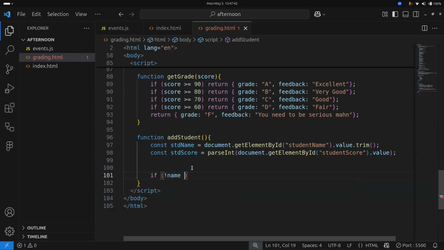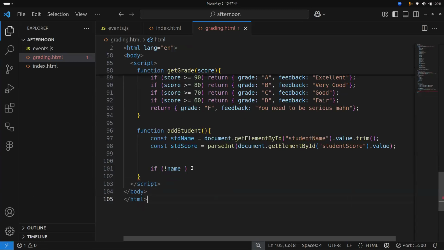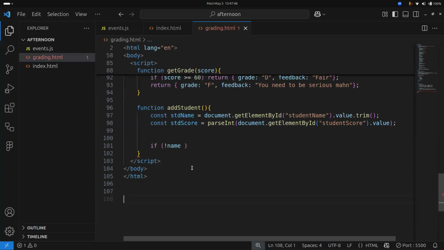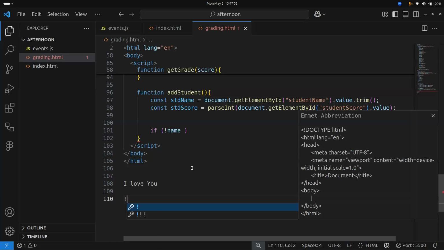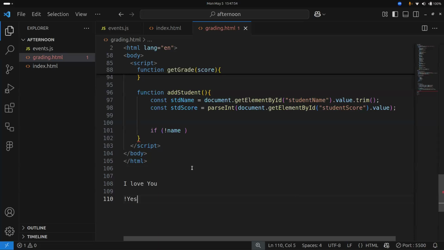So not name, or somebody comes and tells you, I love you. Then you say, are you getting the point? Are you getting the point? It's just basically saying no. You don't love them, but you're saying yes, and they're going to assume you're telling them yes. I think you're getting my point now.